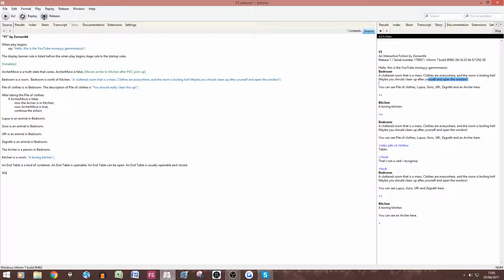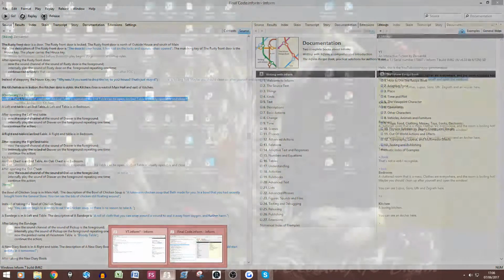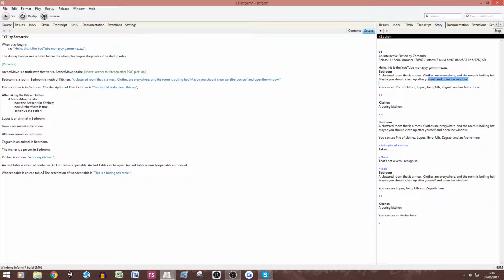So let's say, I don't know, wooden table is an end table. The description of wooden table is, this is a boring oak table. And you actually notice I've messed something up because I've missed out where it is. It says a wooden table is an end table, doesn't say where it is. So I believe I just put it afterwards. Yep. So let's have it as wooden table is in kitchen. The description of the wooden table is this.